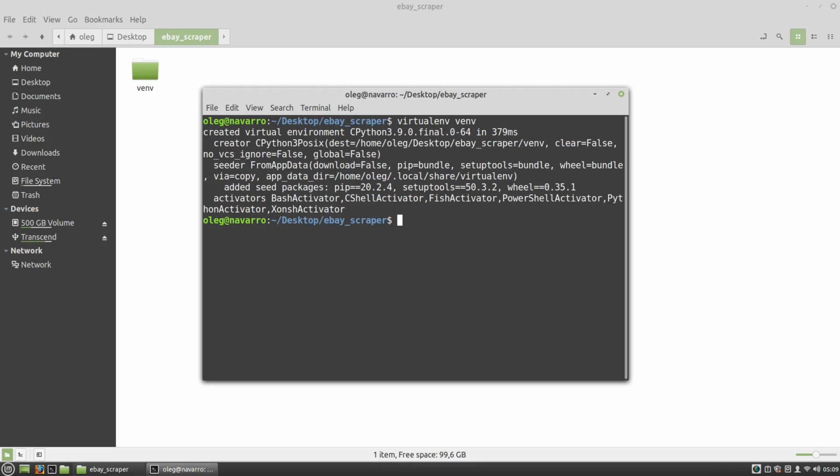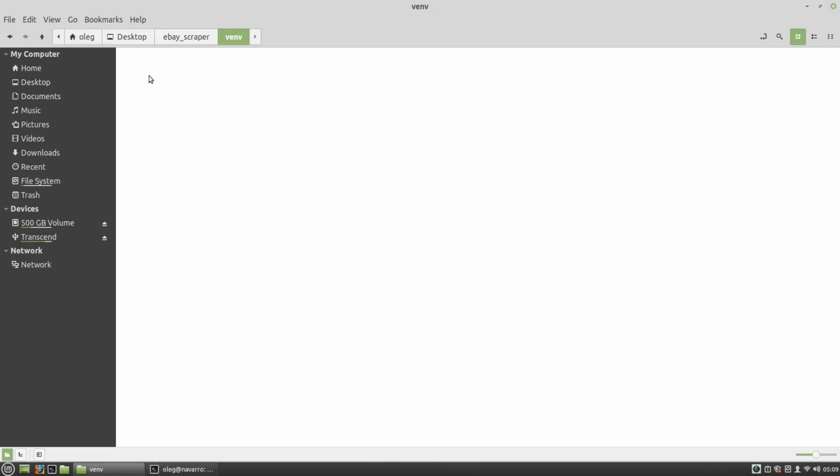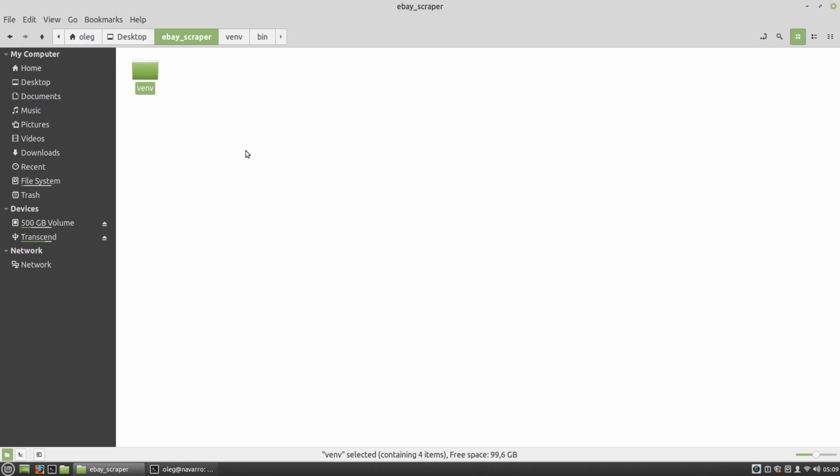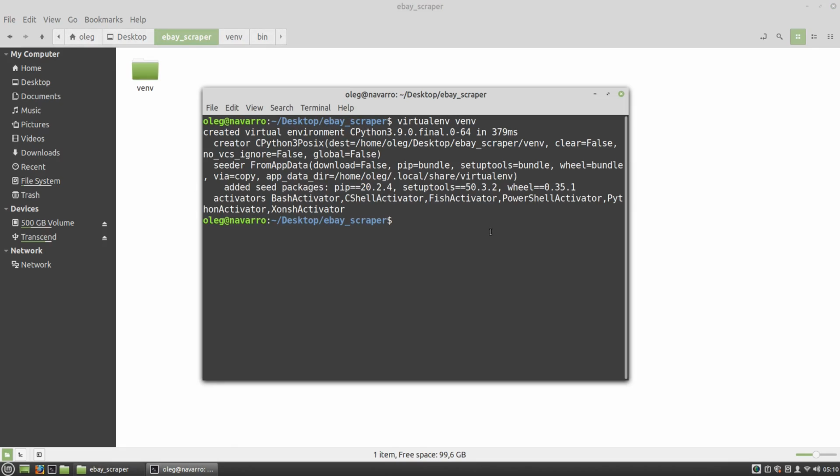Now I need to activate it. The venv folder has the bin folder, and here there is the activate script. So to activate the virtual environment, I have to use the source command and then the path to the script. bin activate. And we can see that the virtual environment was activated.